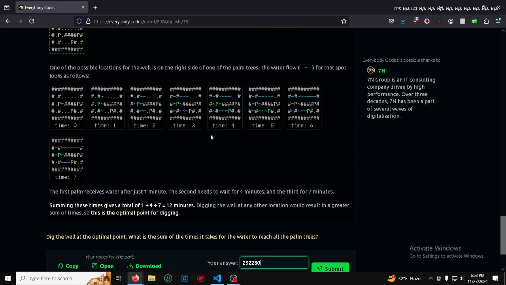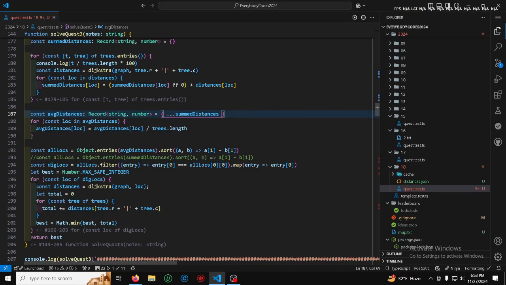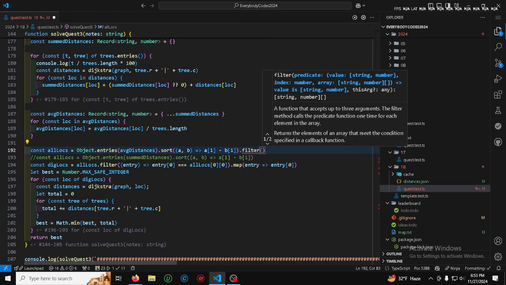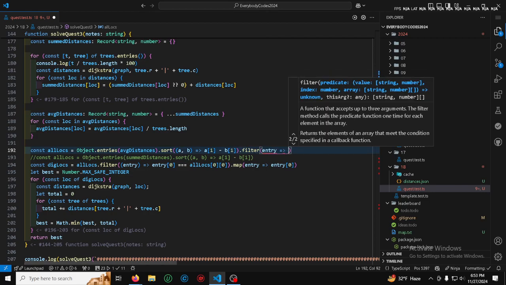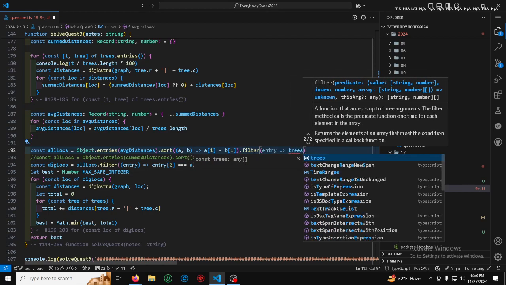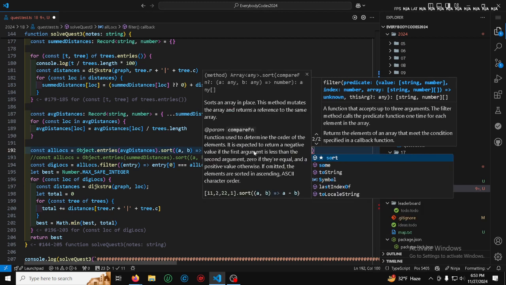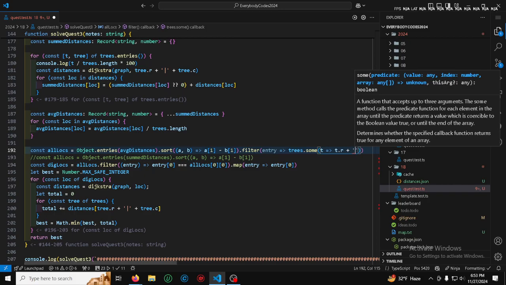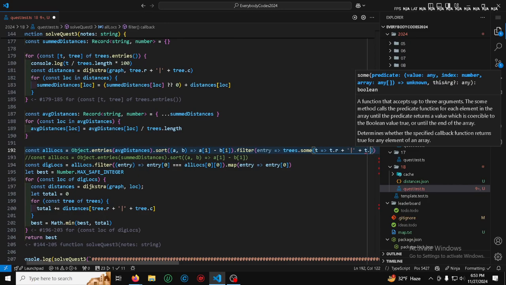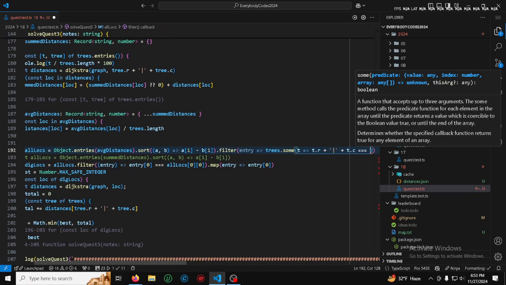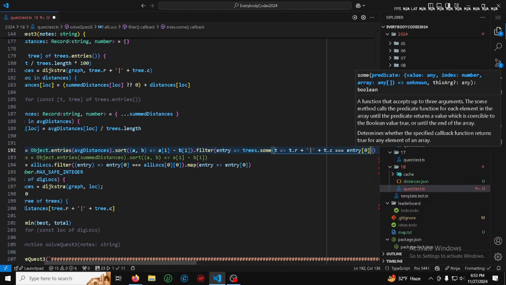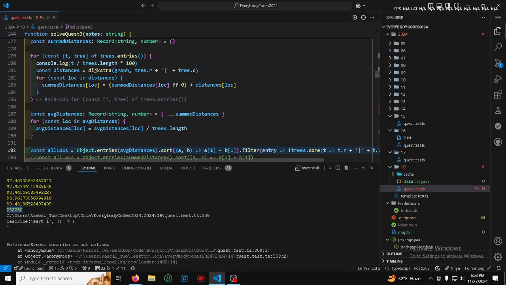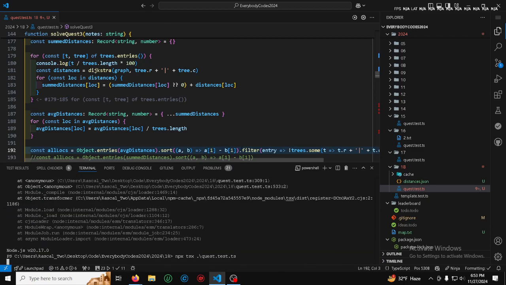Target every position. I say, hey, oh, wait a minute. If my position's under a tree, that's illegal. I have to filter those out. So all locations dot filter entry, trees dot some, t.r plus t.c triple equals entry 0. If this is it, then I'm going to really disappoint myself for never actually looking at where I'm digging.